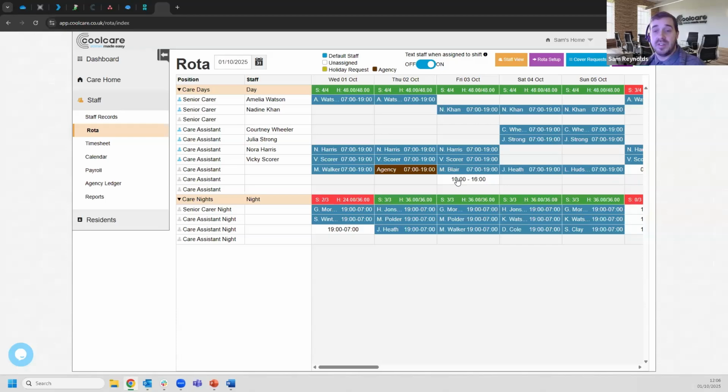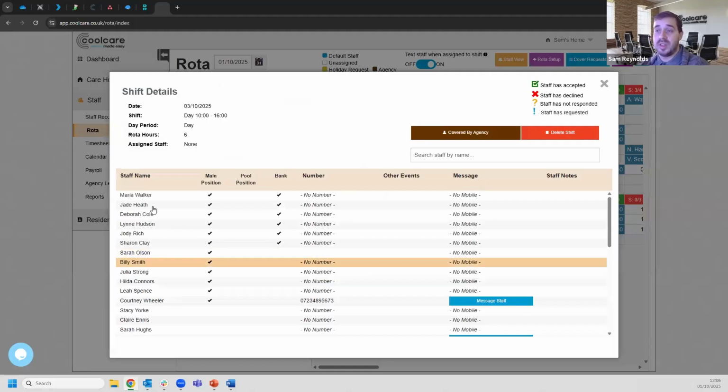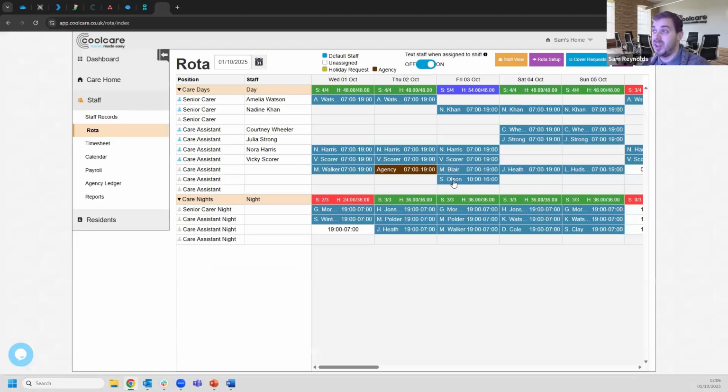From there, it works like any other shift you've seen in the system before. It's a white one that starts off unassigned. You can then click into it and choose who you want to assign to it. So you can see you've got your regular shift staff members available for it, or even agency if you need to bring in them instead. But from here, we just pick the person we want by clicking on them, like we've seen before, and it will just assign them onto that shift.